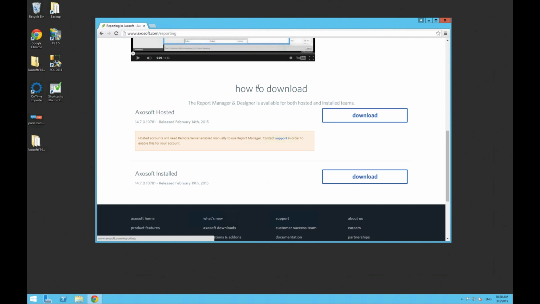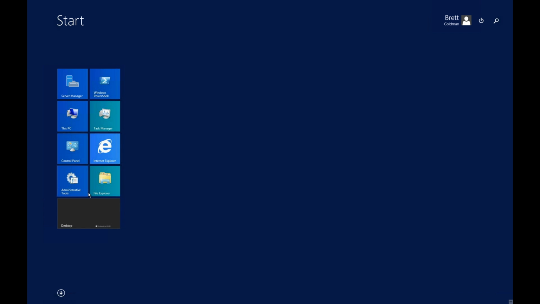So like I mentioned, you can connect directly to the database to build and customize the reports, either if you host Axosoft on your local network, or if we host it for you as well. If we do host it for you, you would need a couple pieces of additional information. This just says you would need to have the remote server enabled manually for us, and we would need to send you the information to connect. If that's the case, just go ahead and email us at support, and we'll give you the information that you need. Really, it's just 2 pieces.